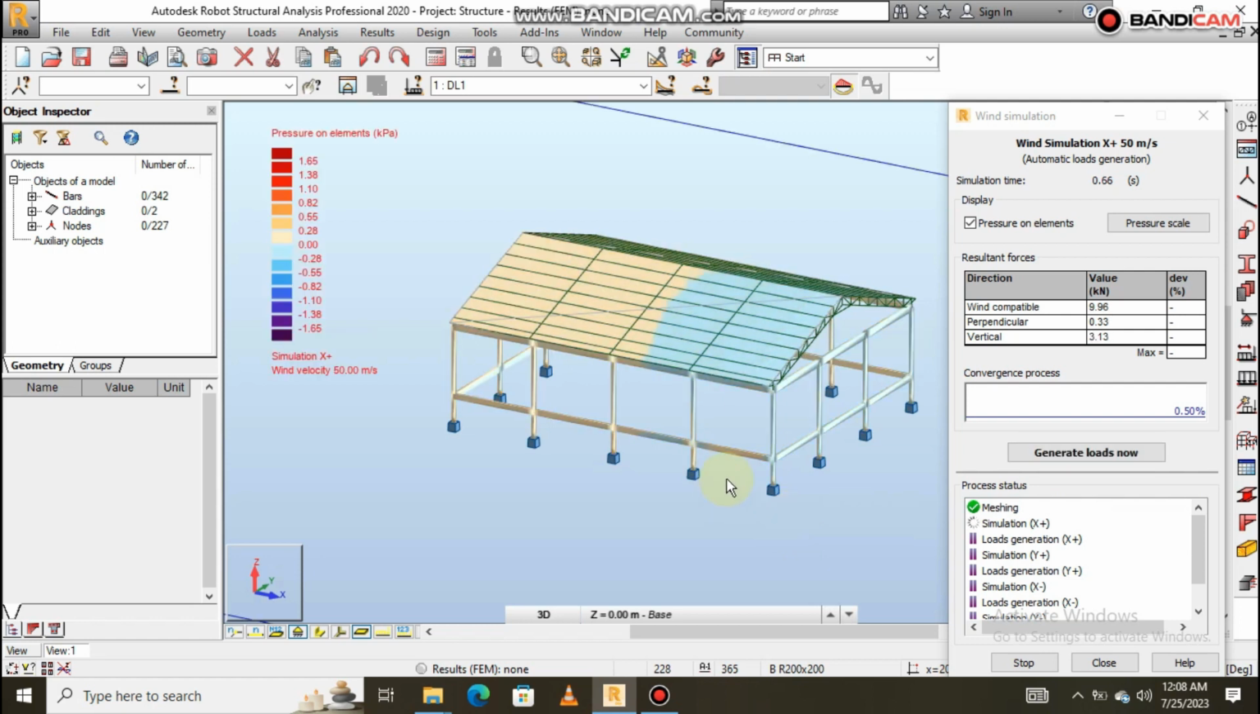Okay, you have to wait until the software completes generating those wind loads. It will take a while, but you have to be patient. Okay, let's wait.